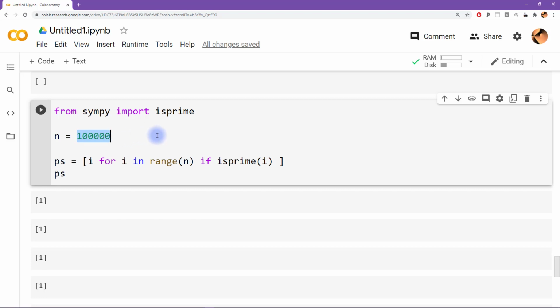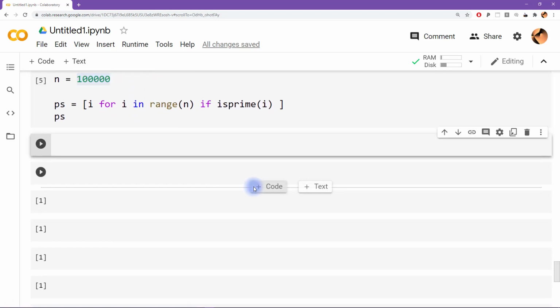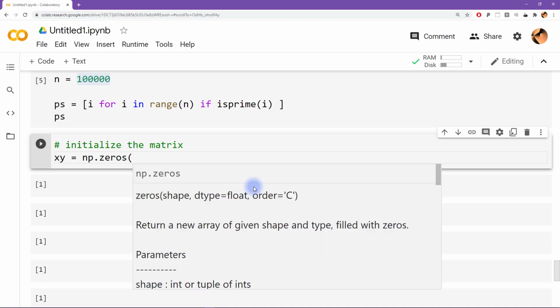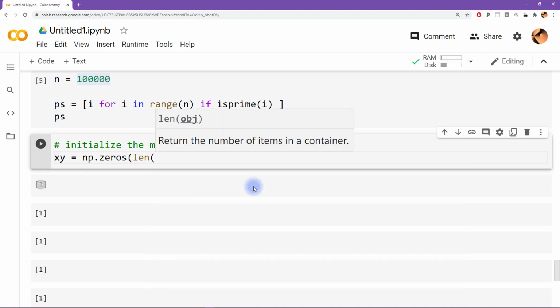Okay, so now let's write this algorithm that I showed in the pseudocode in these slides. This is probably the trickiest part of this bonus video. This is the most difficult part. So I'm going to start by initializing the matrix. This is going to be the matrix of XY coordinates. So I'll set this to be zeros, and it's going to be length, so the number of primes by 2.